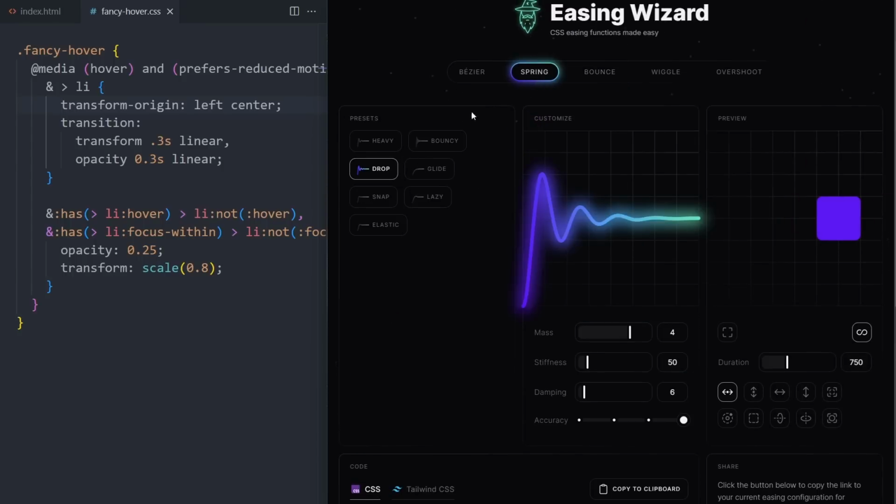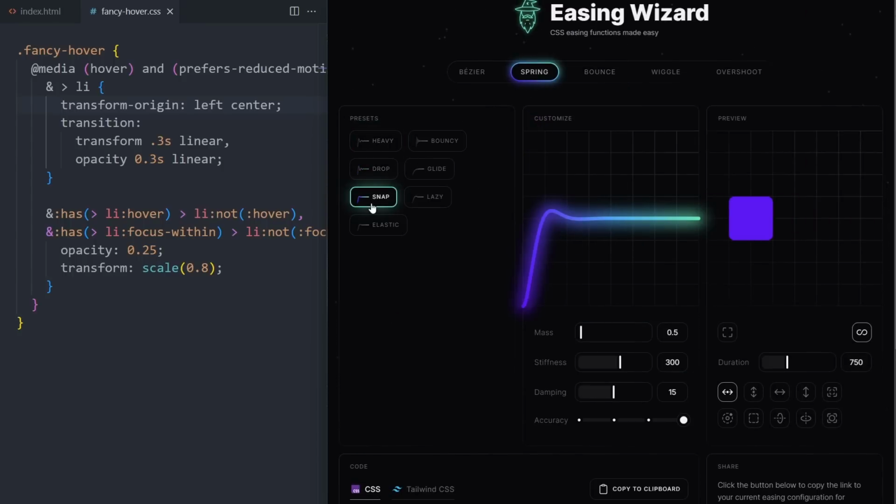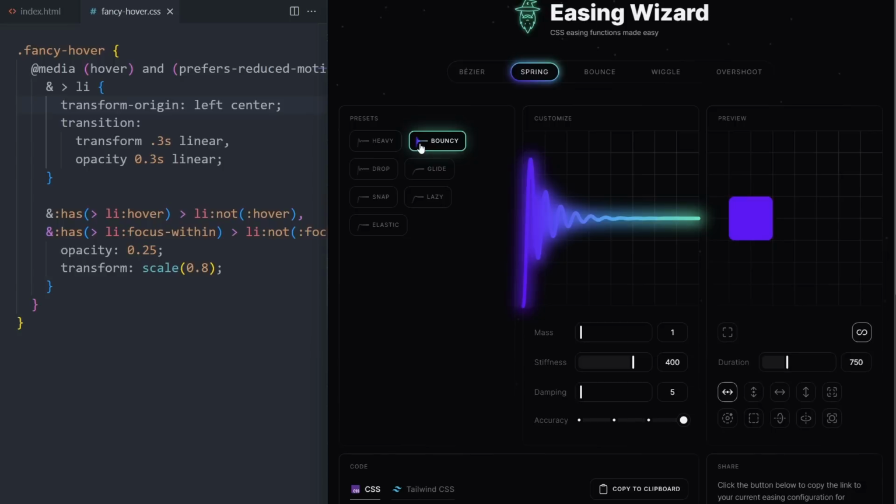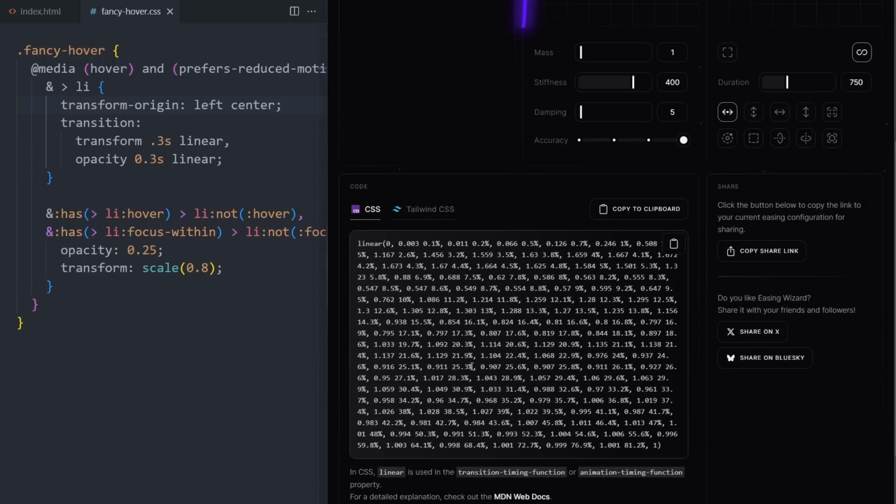So let's go for the spring. I'm going to do a snap, I think. Elastic? What's the lazy one? Let's go with the lazy. Let's do the heavy. Let's do one of these ones actually for now, just so we can see it, and then maybe we'll have to tone it down. But we're going to start with this one. You can see there's lots of points. It's kind of crazy. It might be worth making a custom property out of.